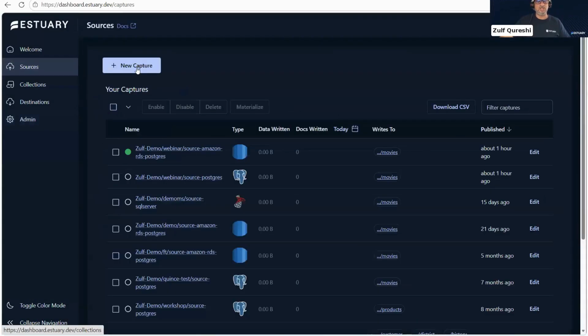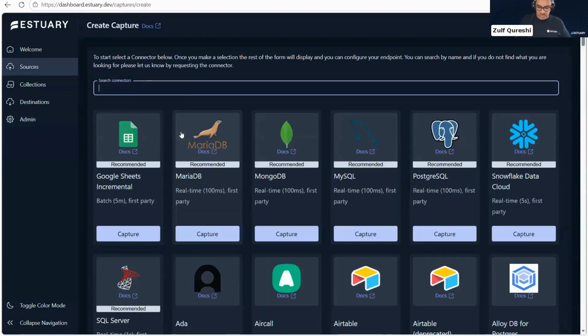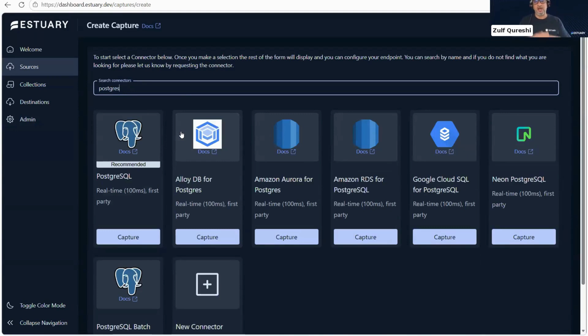So let's go back to source and show you how easy it is to capture this. So let's start with source and let's see what technology we are interested in. Let's take Postgres. Now we'll filter this search and we'll show you results based on the naming that we've given here. So here I can see all the different flavors of Postgres.